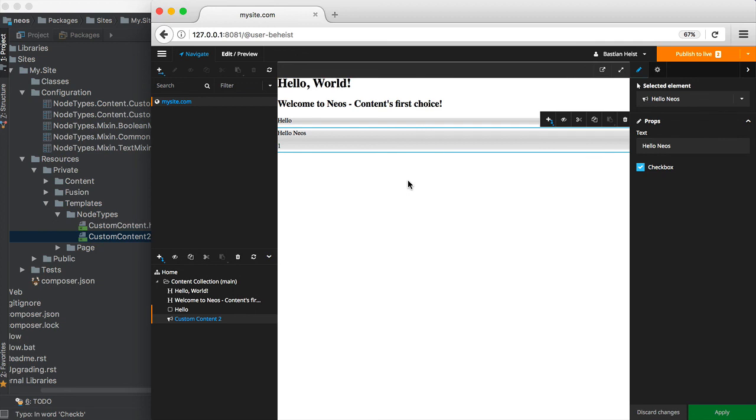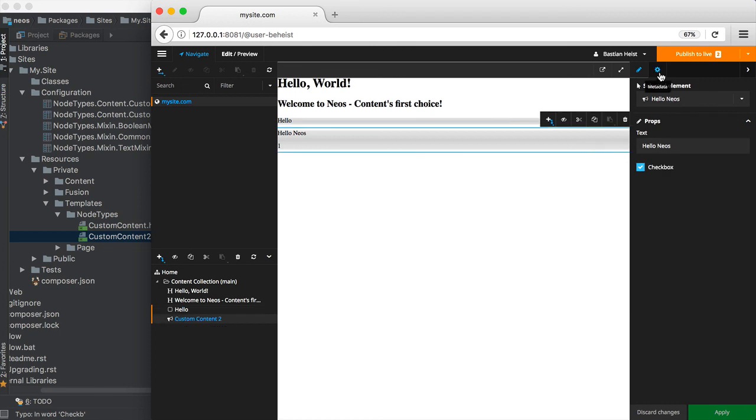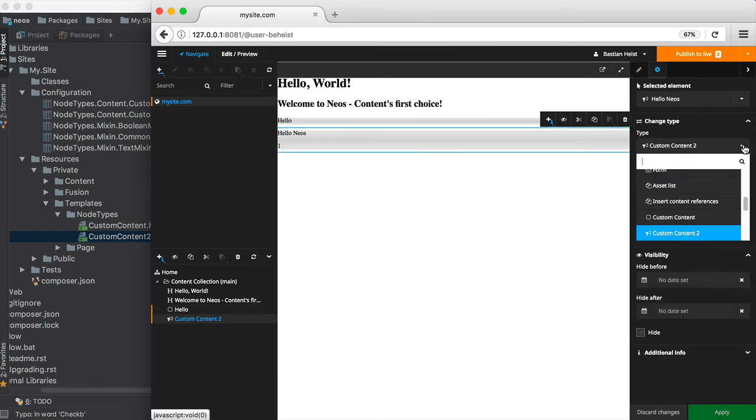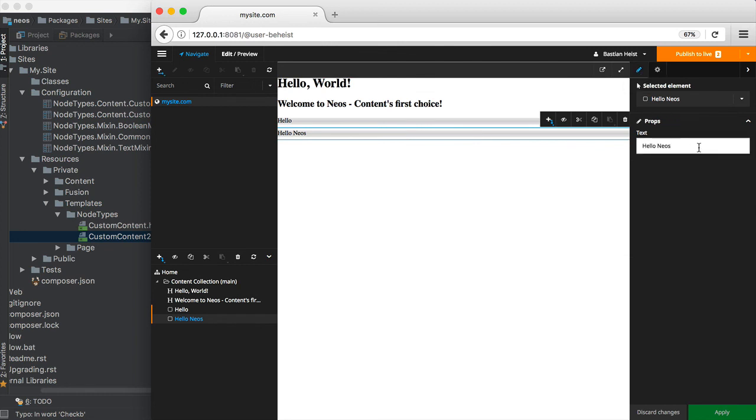Now, because I have used composition to build these node types, I can be sure that the text property, which I use here, has the same name and the same properties as the one used in the other node type. And that's a big advantage, because now we can safely use the change type function. I can simply change the type of this node type to custom content, and because I'm sure it has the same properties, it will just work. And it will also retain its value, because the name of the property is the same.